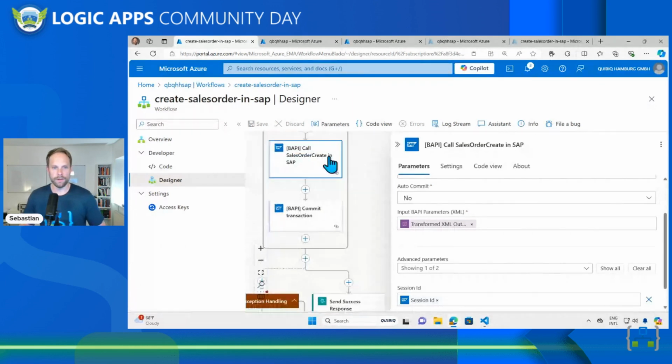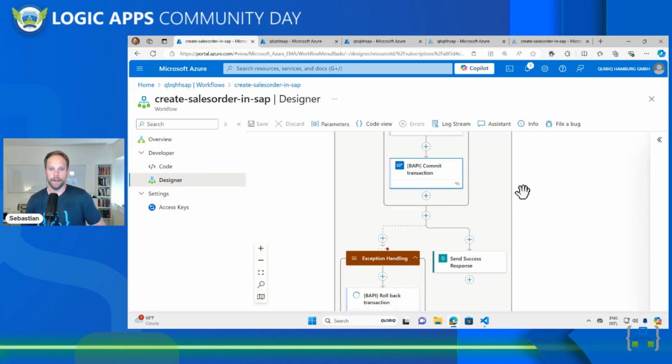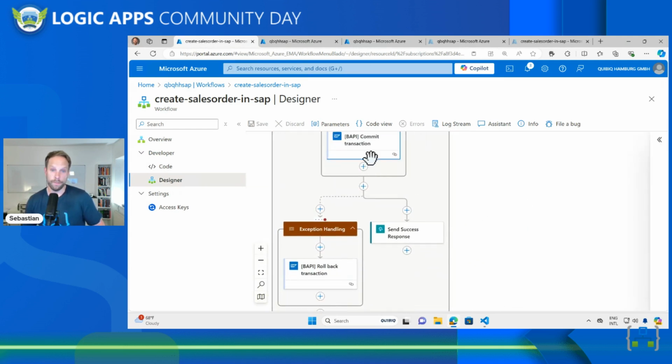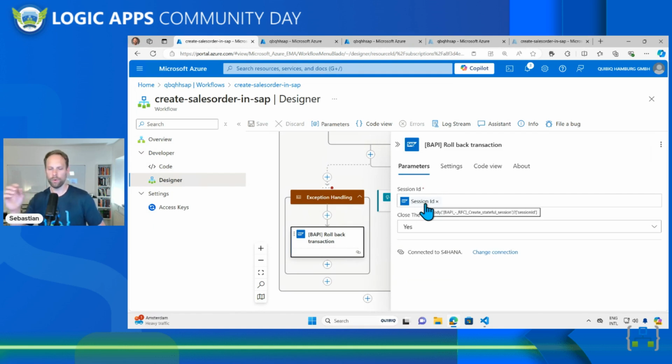And if our BAPI call is successful, we can commit the transaction. This is the reason why we need this stateful session here, because we want to commit the transaction inside of this session ID, which comes back from the create stateful session. If we have an error during our BAPI call, we need to roll back the transaction. So we need to specify a run after, meaning the BAPI call has failed. Then we can have the exception handling here, and inside of our exception handling, we can roll back the transaction. It's exactly the same. We only roll back the current open session.